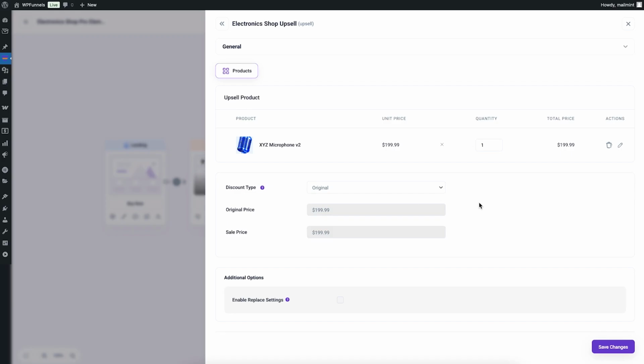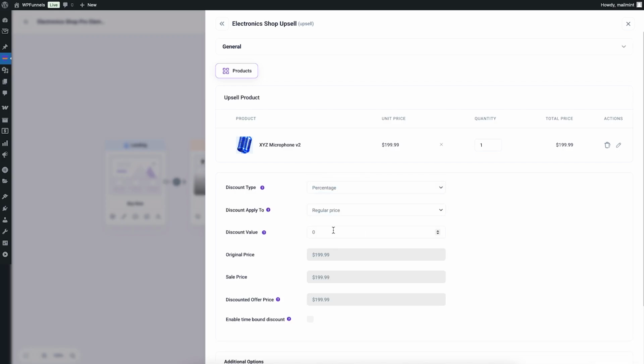Now whenever someone goes through checkout and is offered an upsell, this is what they're going to be paying for. Here you can see for upsell, you have the option to assign a discount. Let's say I'm going to assign a huge discount for this as well. After discount, it's priced at about $100.